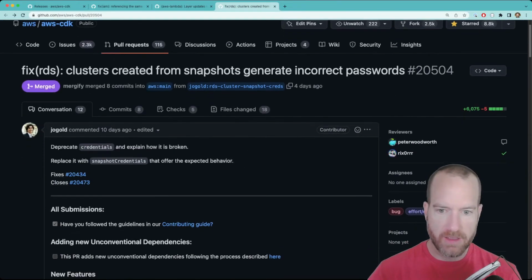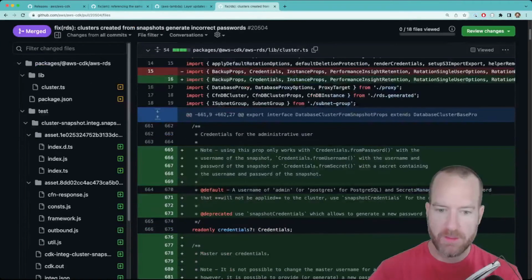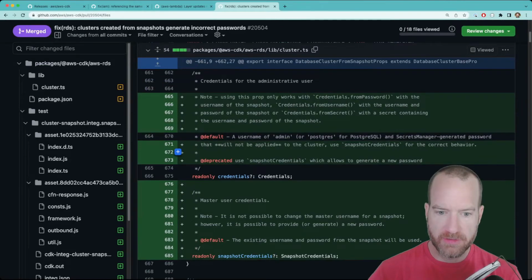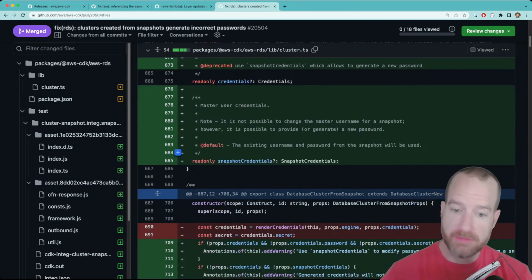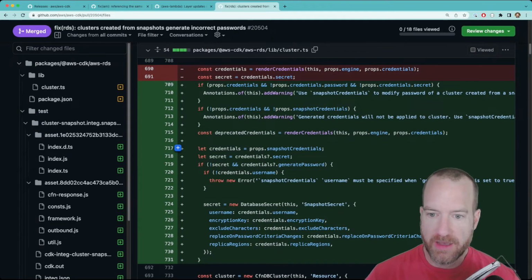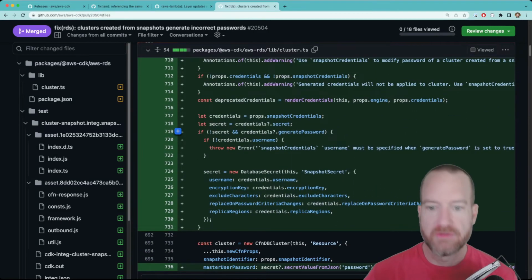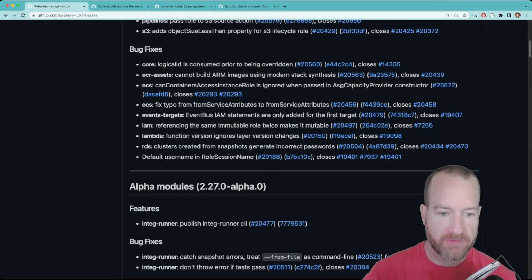So let's take a look. Lots of code changes here. It looks like they're deprecating the credentials, and we're going to be using a new snapshot credential, so specifically calling that out. And now we got a lot of various code, so annotations for the warning if you are using snapshot credentials, and then it goes through there, and there you go, just leverages that password if need be now. So that's very cool.